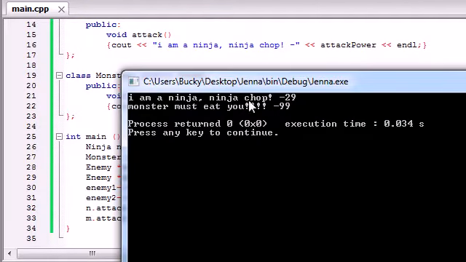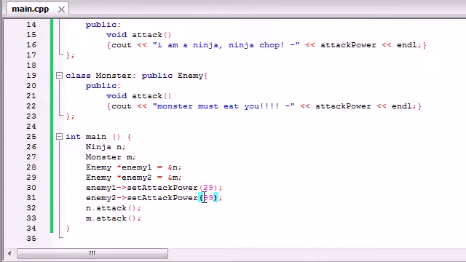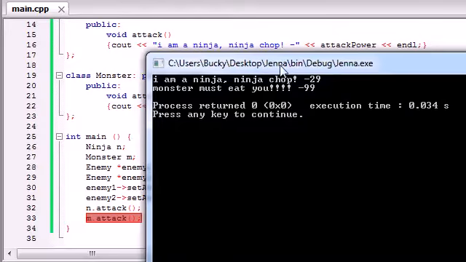It says, "I am a ninja, ninja chop, minus 29." And the reason it knew minus 29 was because of this line right here. And whenever we set enemy2, which was an enemy object, it knows that it's supposed to be working with that monster object. Whenever we set that attack power equal to 99 right there, it knows that whenever the monster attacked, it was supposed to have an attack power of 99.